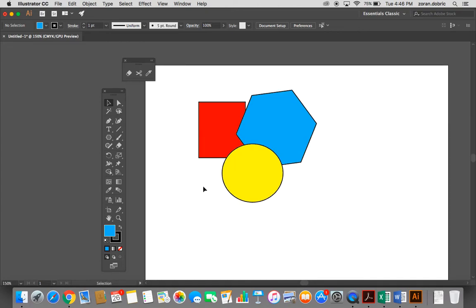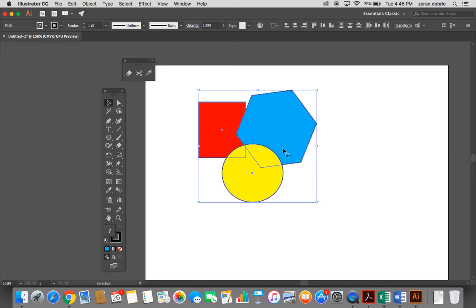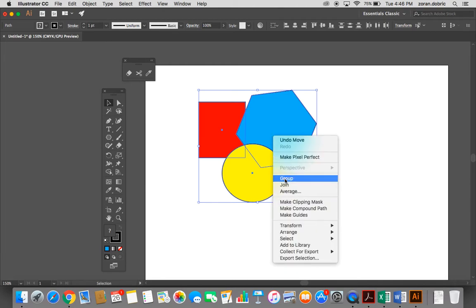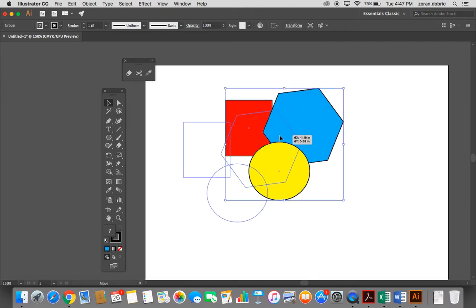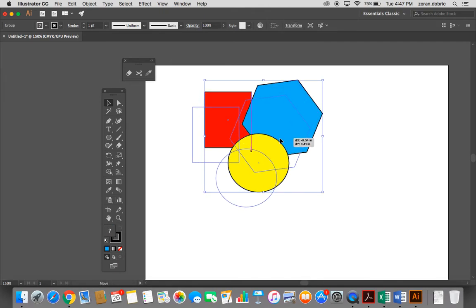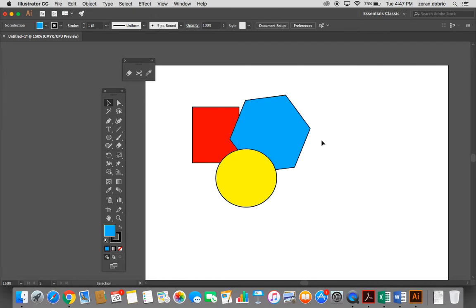So for example, if I use the black arrow and I select all these shapes, I can then group them. To group them, you can hit Command G or Control G, or you can right click and select Group from the drop-down menu. So now these objects are moving together because they're a group. For example, if I have a button and a buttonhole that I'm drawing on a dress, then I will group my button and my buttonhole together so they will move together as a group.